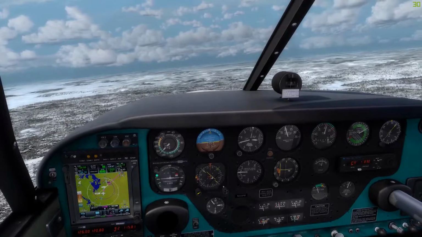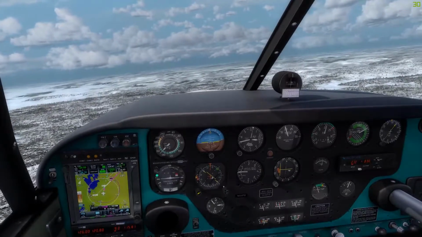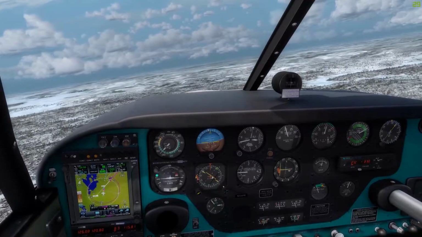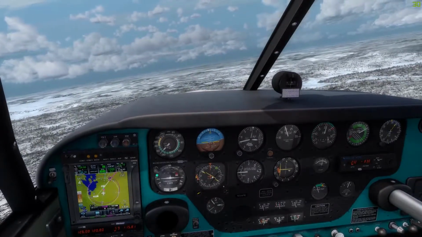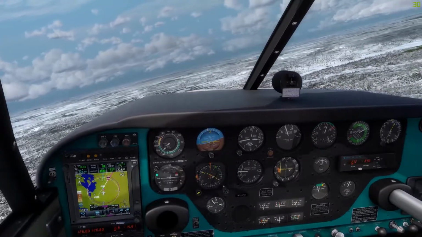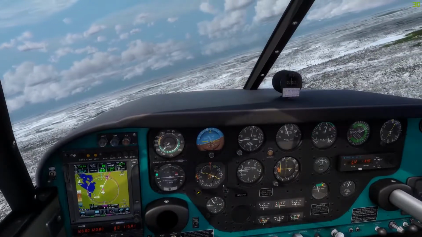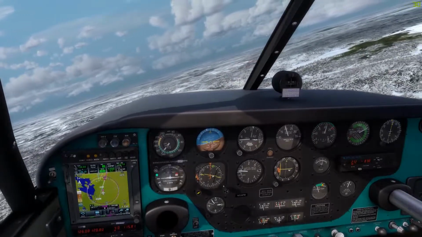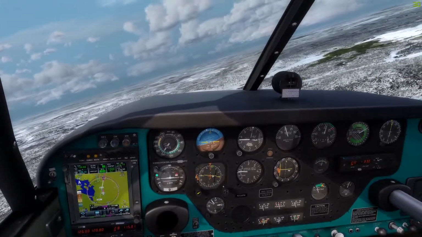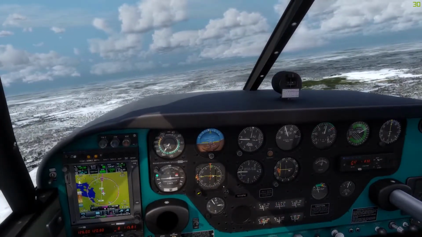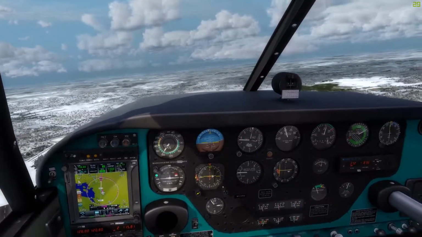Muskoka traffic, Commanche 316 Papa Whiskey is overhead for the NDB approach. Muskoka traffic. Okay, so I'm overhead and I'm going to turn to 031, and if the ADF is at the 12 o'clock position, we're doing good. I think we're doing good.